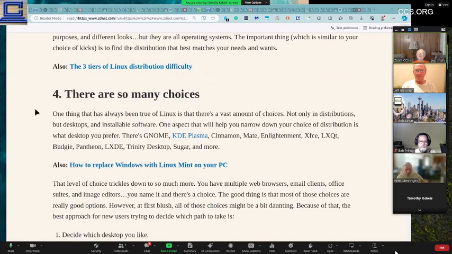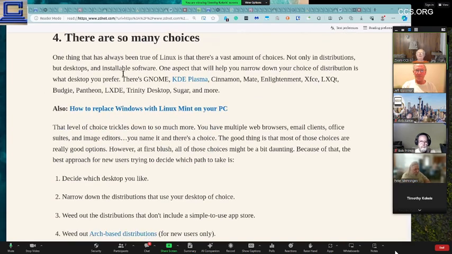Then there's no such thing. There are so many choices. They finally bring that up. And now they get into the desktops. GNOME, KDE Plasma, Cinnamon, Mate, Enlightenment, XFCE, LXQt, and its predecessor, LXDE, Budgie, Pantheon, Trinity Desktop, Sugar, and there are quite a number of other ones.